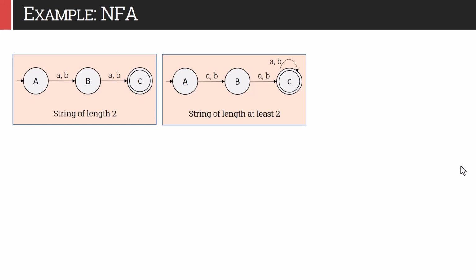Strings of length at least 2. So the string length should be 2 or more than 2. We have to read at minimum AA, AB, BA or BB, and after that we can read any number of A and B. So we have to put a self loop on state C.